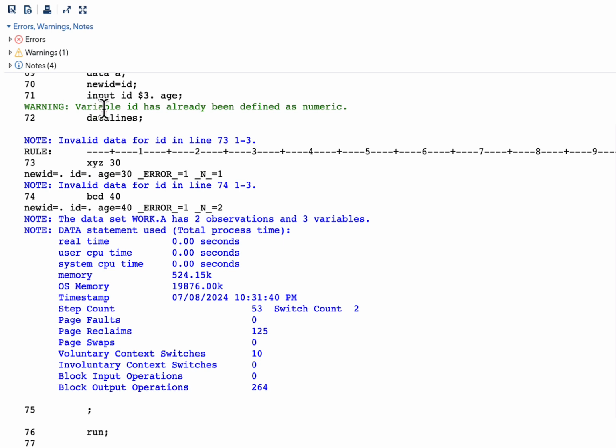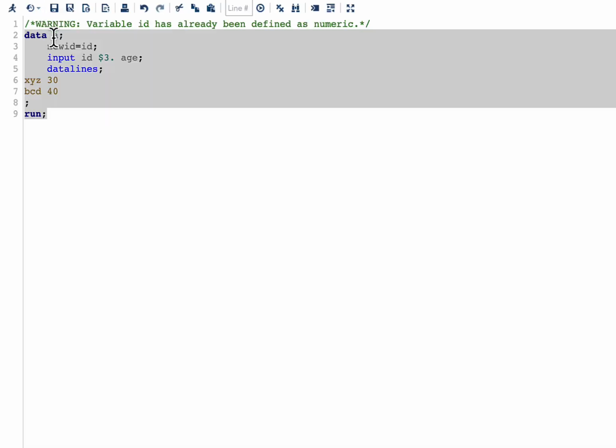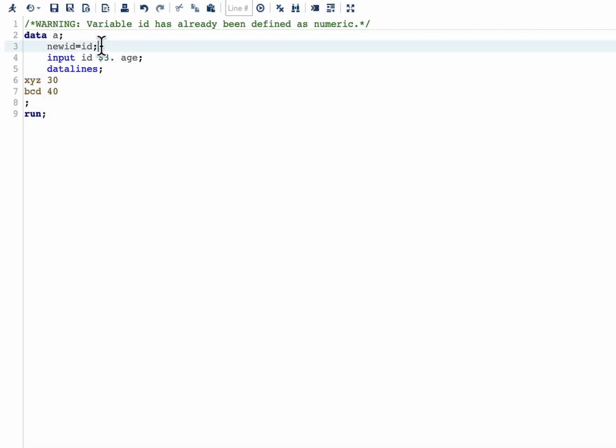Here the warning is: variable ID has been already defined as numeric. And why does this happen? If we look into our code very quickly, we can see that in the very beginning we have new ID equal to ID, and this has an impact. To understand this, we also need to understand how a data step works. A data step works in two phases. The first one is known as the compilation phase, and the second phase is known as the execution phase.